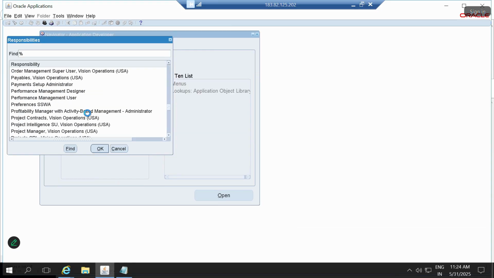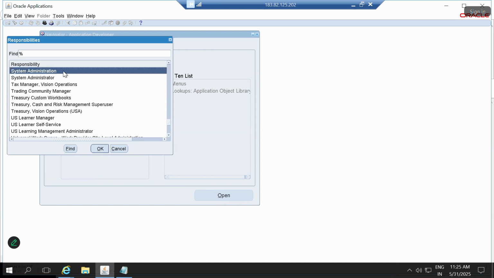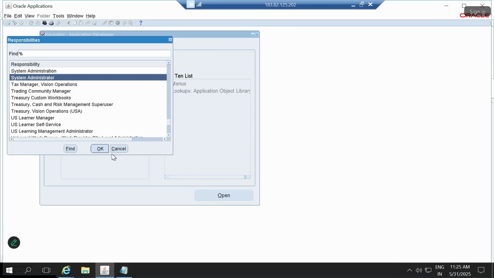You have to go to the last and select system administrator. Select the system administrator. One more is system administration. This is the wrong responsibility. We have to go with the sysadmin, the system administrator.